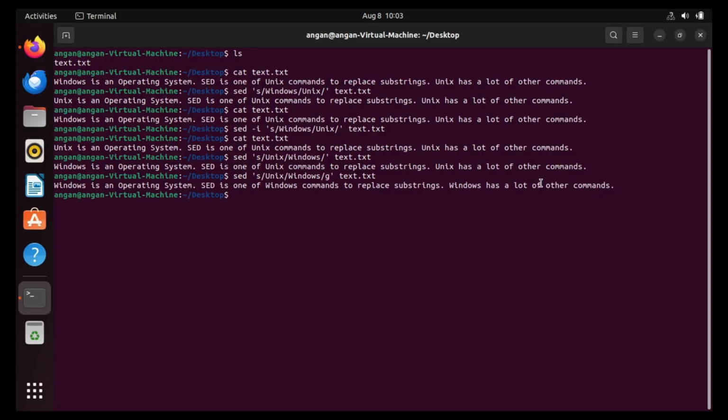And hit enter. So, it will say Windows is an operating system, SED is one of Windows commands, replace substrings, Windows has a lot of other commands. So, all three instances of Unix were replaced with Windows, right? So, that is the g option.